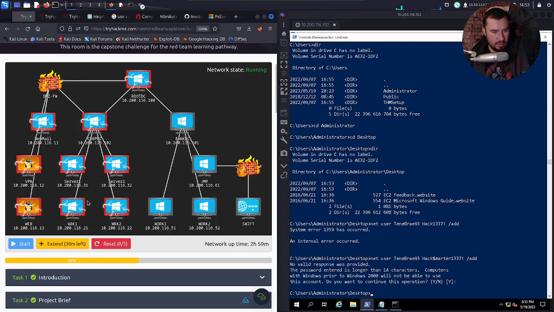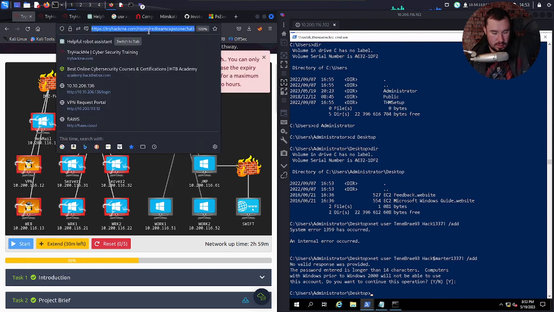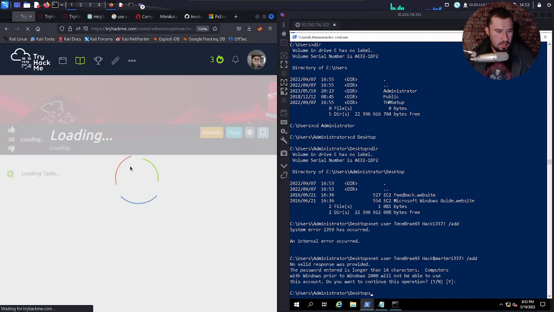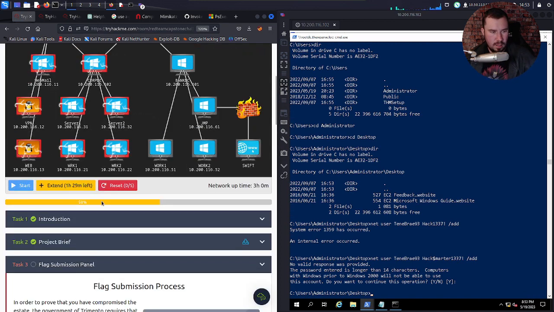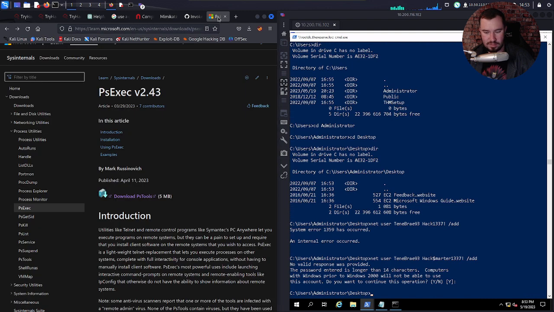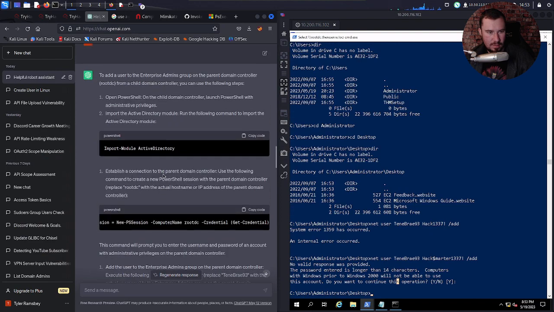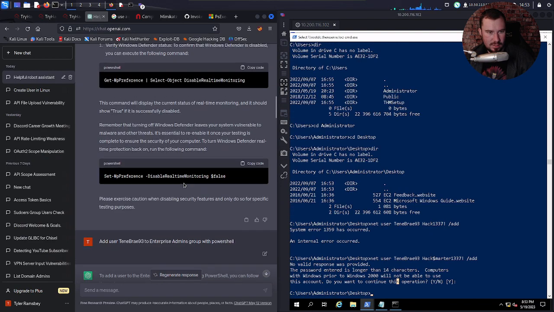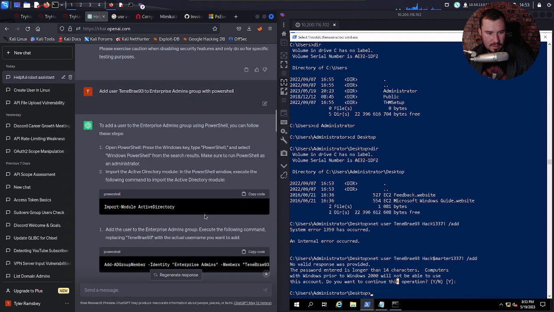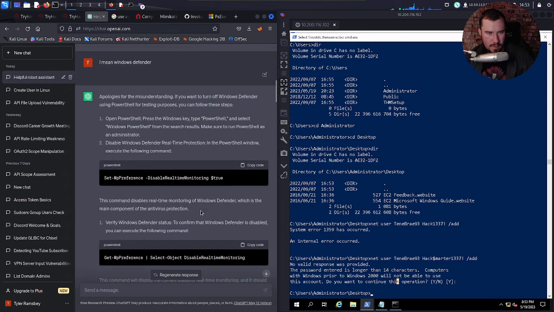Let me extend the network real quick. Someone else already extended. Let's check. They did. Okay, cool. And no one has voted to reset, so that is definitely a good sign. And we are on the root DC. Now from the root DC, if I could load Mimikatz on here, that'd be a good way to do it. Let's turn off AV though, so it doesn't interfere with this at all.